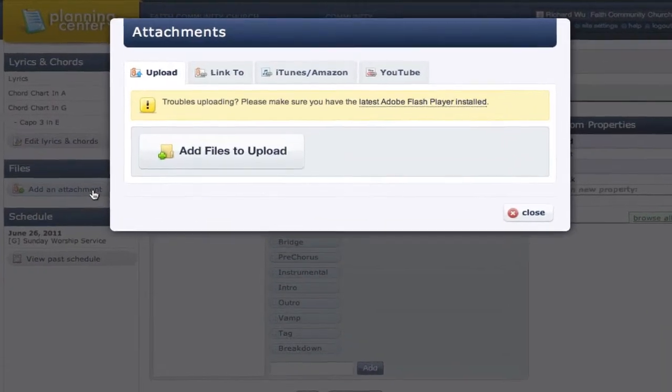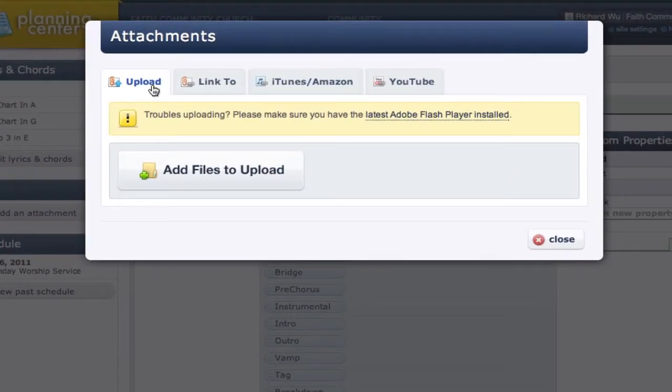On the top here you can see four tabs. There's the upload, where you can upload a file. You can upload a link. You can upload an iTunes link in case people buy over iTunes. And you can upload a YouTube link directly. That's really useful. But we're going to start with uploading a file today. Okay, so let's click Add Files to Upload.